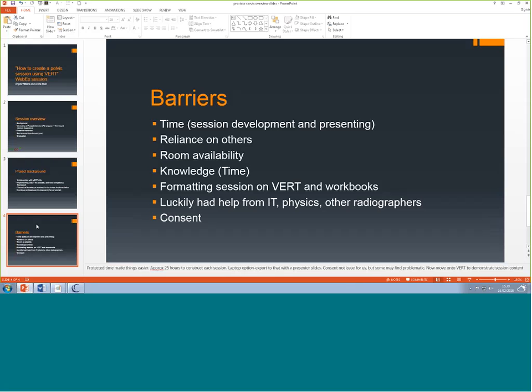And then we also had formatting issues, which virtual really helped us with in setting it all up, because your IT skills need to be quite good as well. We were fortunate in that our IT personnel and physicists and other radiographers were very, very helpful to us. But it was very time consuming. But once it's set up, now that we've done the 2, it's much easier. We've got the template, and hopefully it will be useful to all of you, to be able to set up more sessions on different sites.